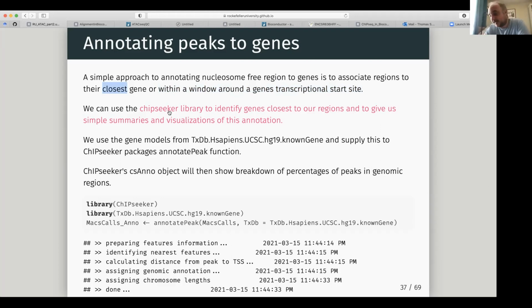Probably one of the easiest comes from the ChIPseeker package. There's also a ChIPpeakAnno package, which I really like. It's just not quite so easy to use, I guess. But what's the original? So we're going to take our TxDb object, TxDb.Hsapiens.UCSC.hg19.knownGene. These are our gene models, and I said they're still important to us for this.